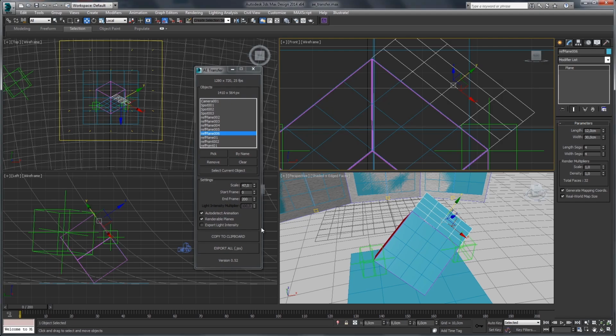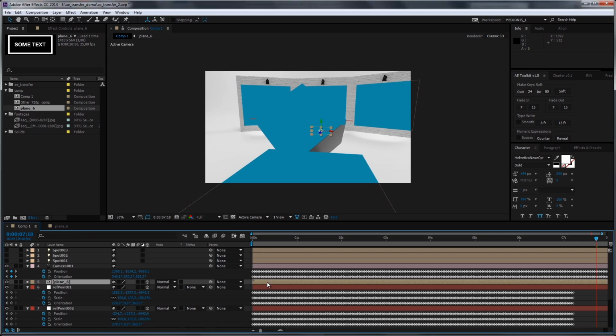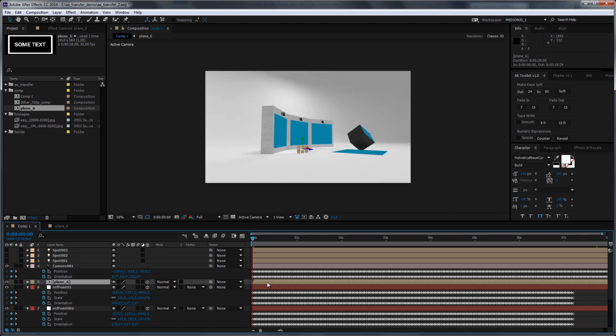Now switch to 3ds Max. In the object list, select the object you need and click Copy to Clipboard. Go to the After Effects composition and select the layer for import. Be sure to set the time slider to the start frame and press Ctrl-V.